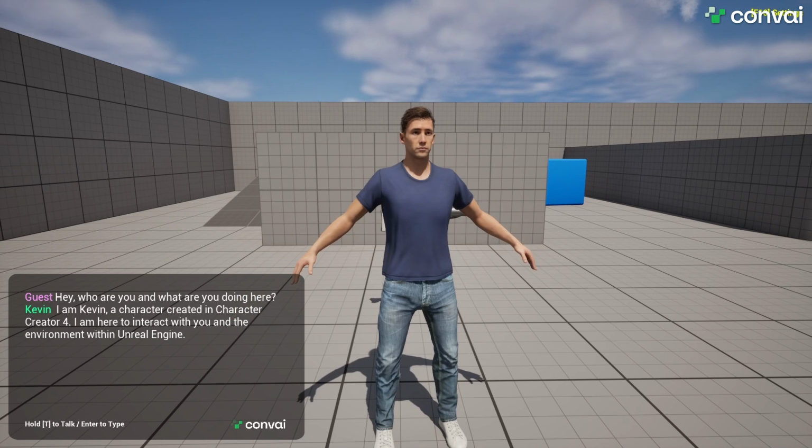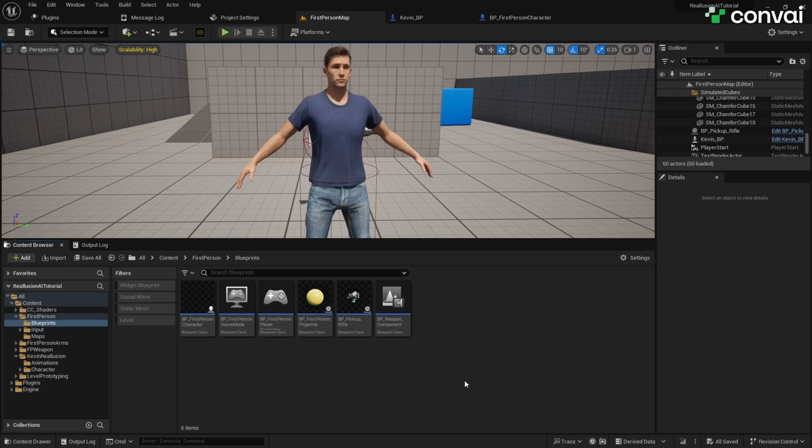Okay, so that's the basic AI functionality. Let's see how we can add the animations that we've created and make the character come to life. To add animations to the character, we need an animation blueprint. We've prepared an animation blueprint that we can use right away.